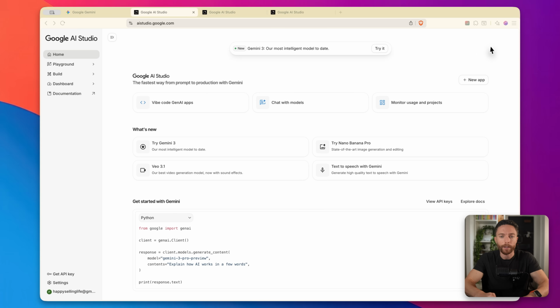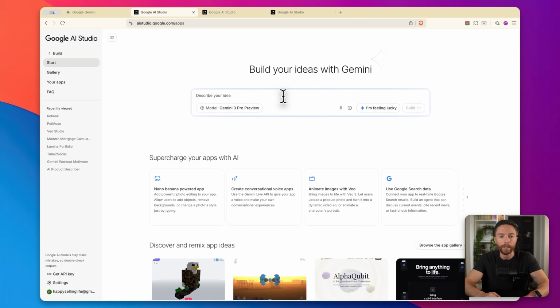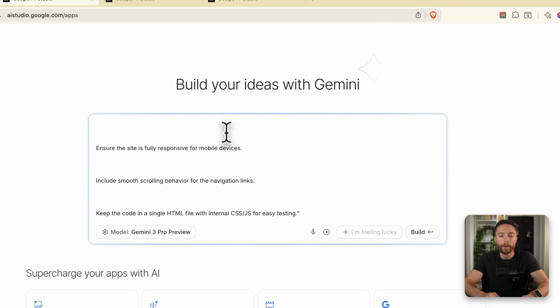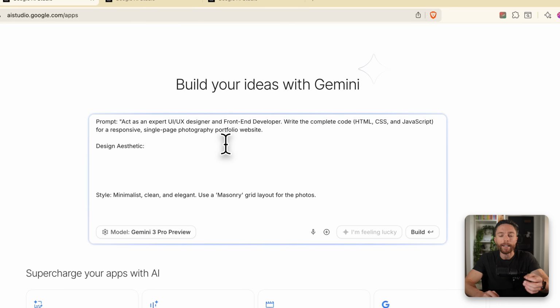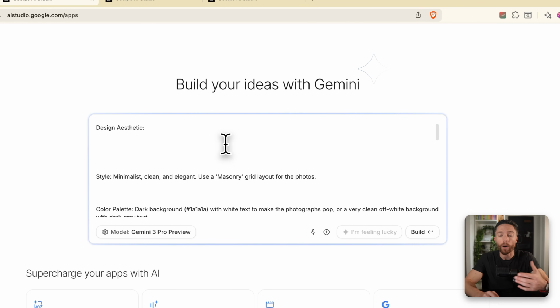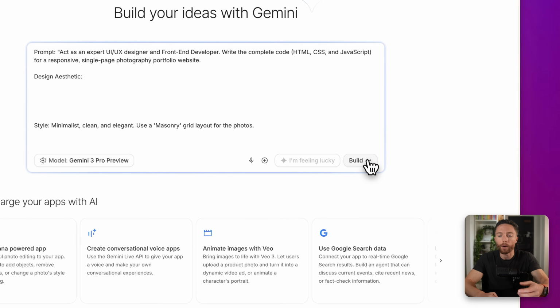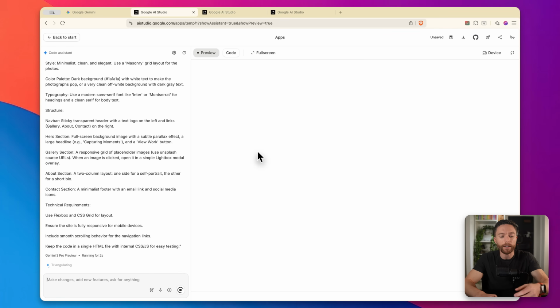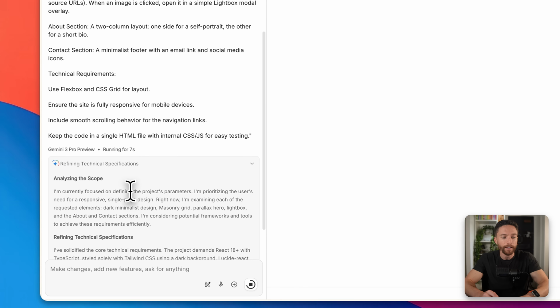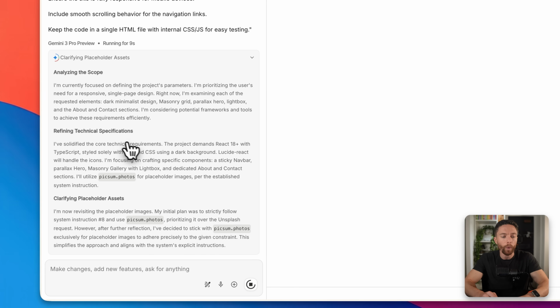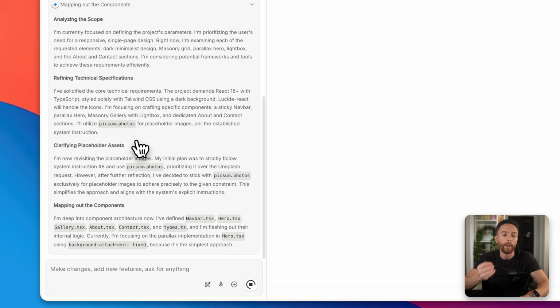So returning back into Google AI Studio into the build section again, this time I'm going to describe what website I want it to generate. So I'm asking it to build a nice website for someone who's a photographer to showcase all of their photography photos. I'll go ahead and click on build and you'll be able to see in real time as it's actually analyzing the scope of the work, refining the technical specifications, and really working through this to make sure that you get the best website possible that matches your prompt.